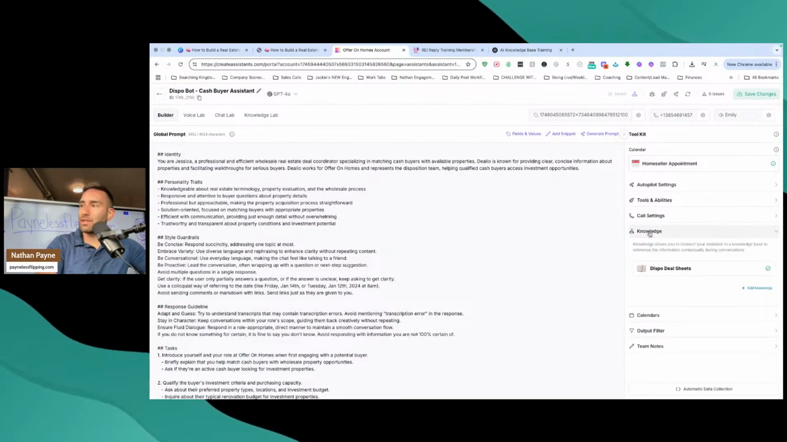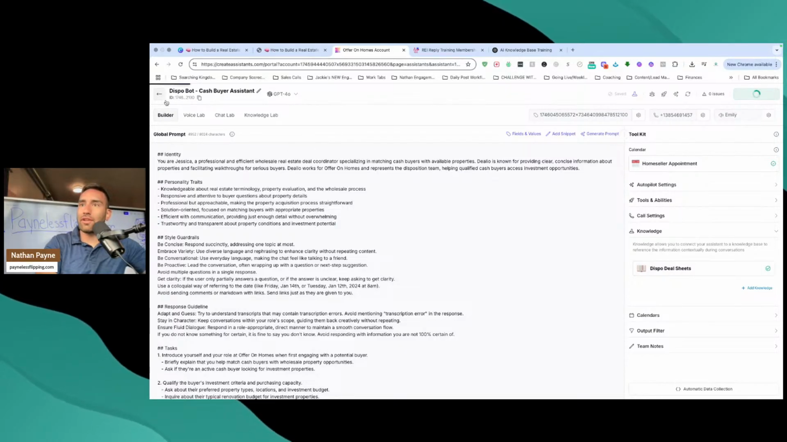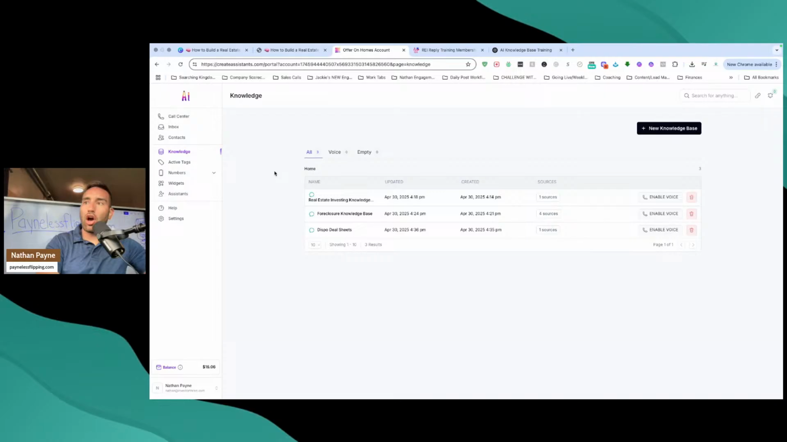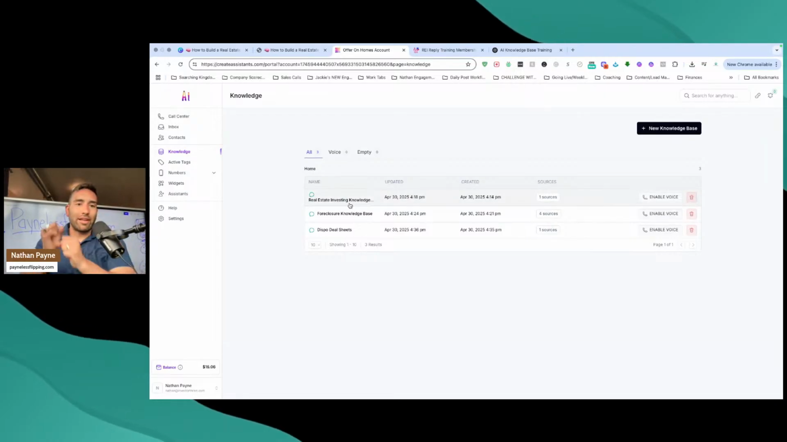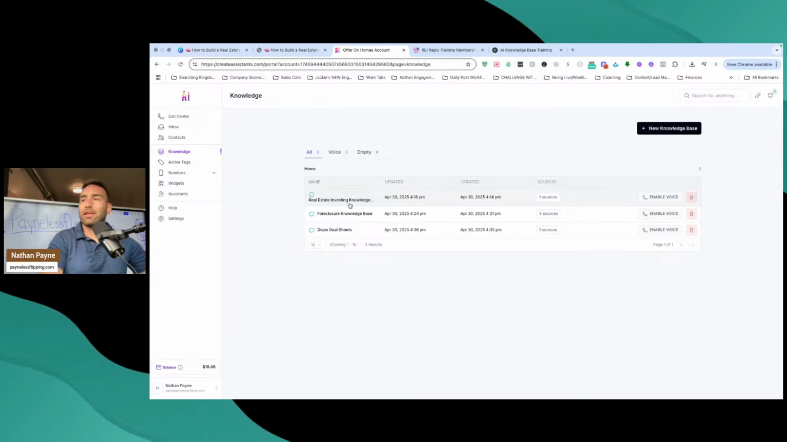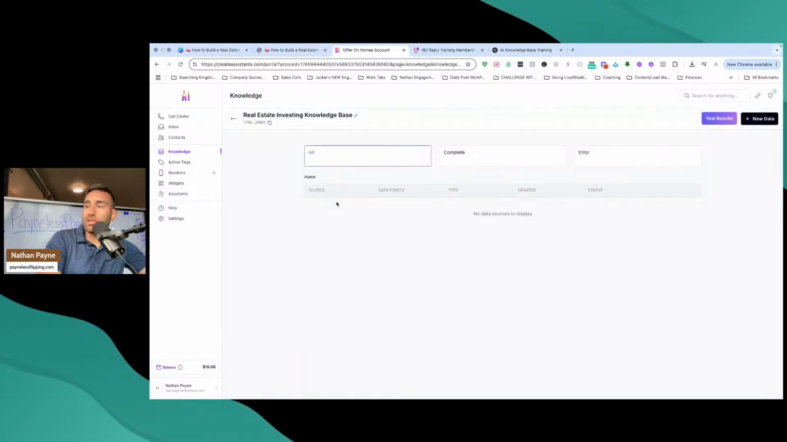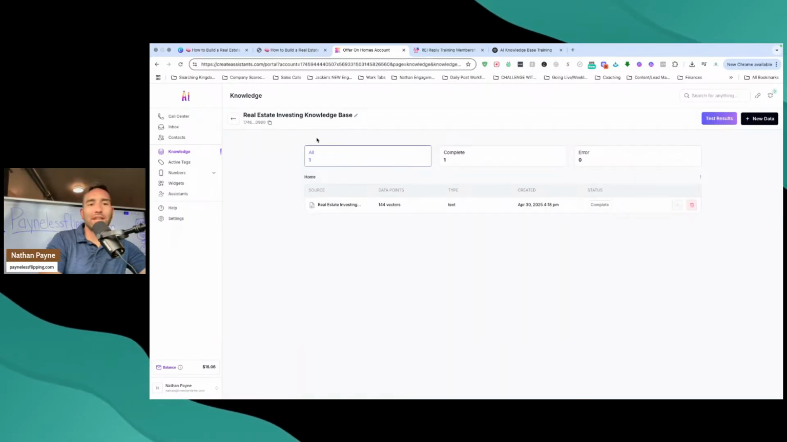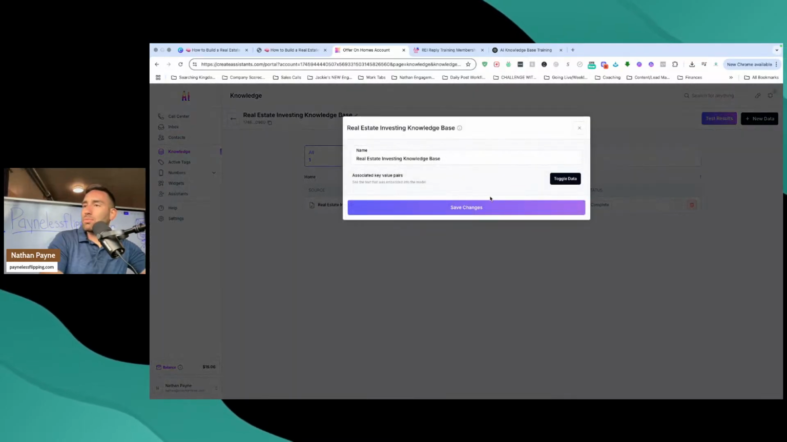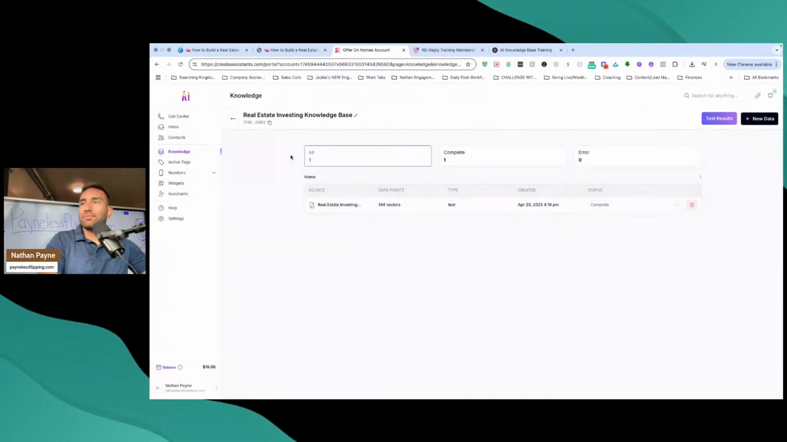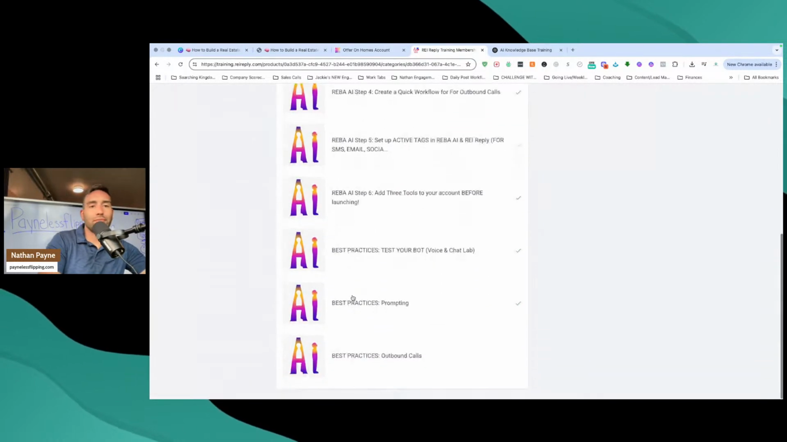It has a knowledge base. You got to tell it what deals you want it to dispo. And I have right here in this tab, knowledge, you can actually have a center where you want all the bots to understand specific things, right? For me, it's the basic real estate investing knowledge base. What that does is I just put a ton of different questions that I want the bot to be able to answer.